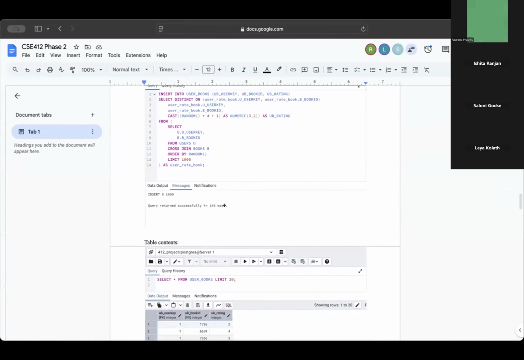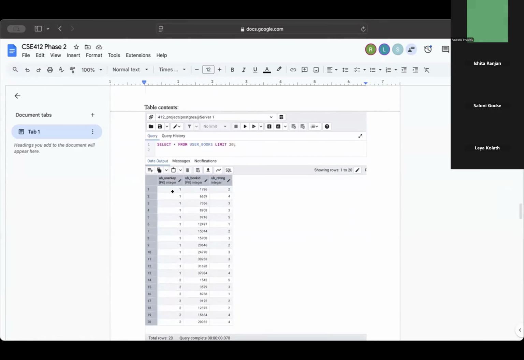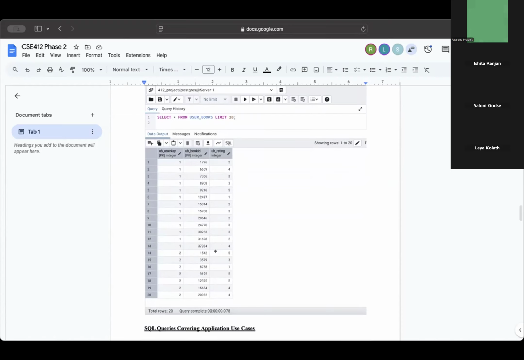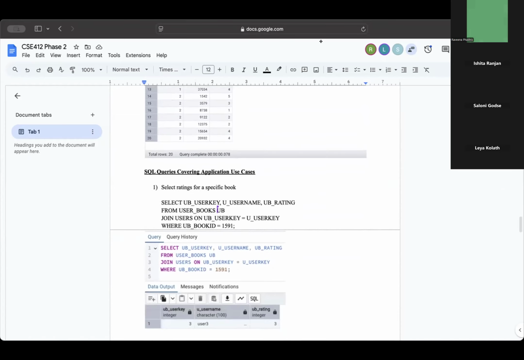And so, for example, that table, this is what that looked like. So we have the users and the books that they have rated, and I generated random ratings for those. So this is just an example of what that table looks like. And yeah, next Saloni and Leah will cover some SQL queries for our application.